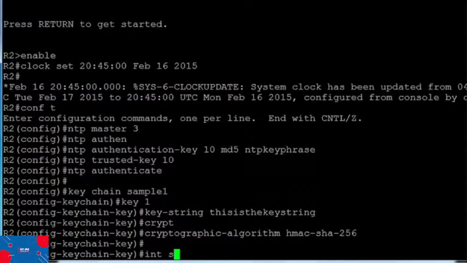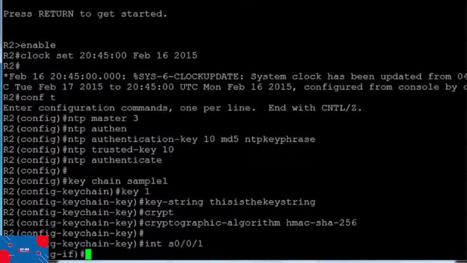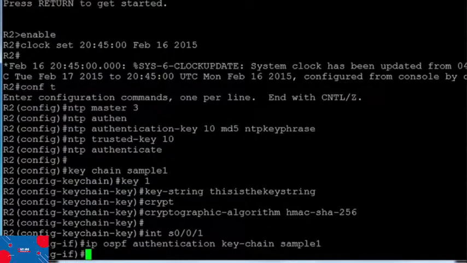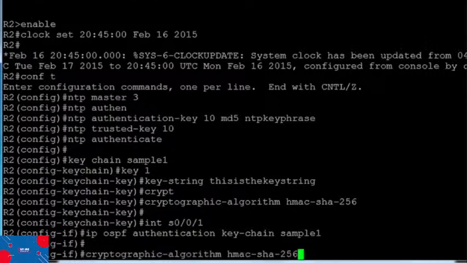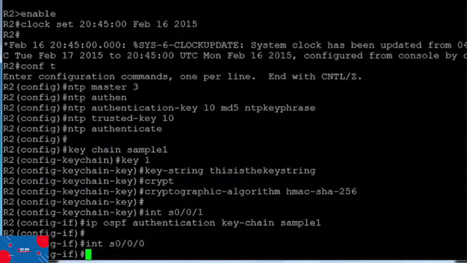Now all I need to do is go into my interfaces. So I'll say interface serial 0/0/1 and do an IP OSPF authentication keychain sample 1. Now when I do this, I'm going to lose my adjacencies to my neighboring routers, so I'll have to put in the same keys on routers R3 and R1 if I want to stay authenticated or keep my OSPF adjacencies. I'll do the same thing on interface serial 0/0/0.